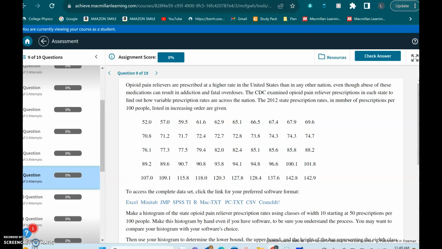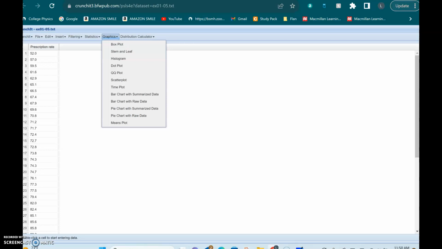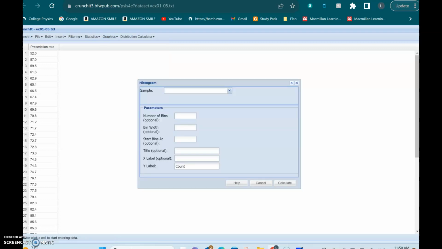So since these are quantitative data, the variable is quantitative, we can use a histogram and not a bar graph. We'd have to use a histogram. So these are the data preloaded. You don't have to enter anything. Let's go to graphics, and then it says histogram. So just click on histogram.